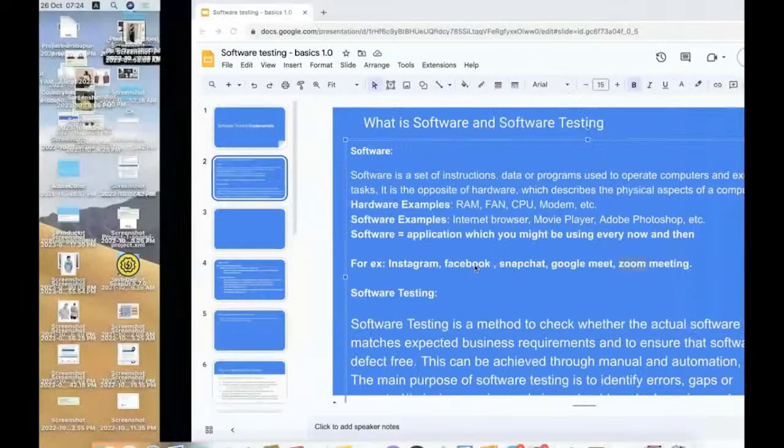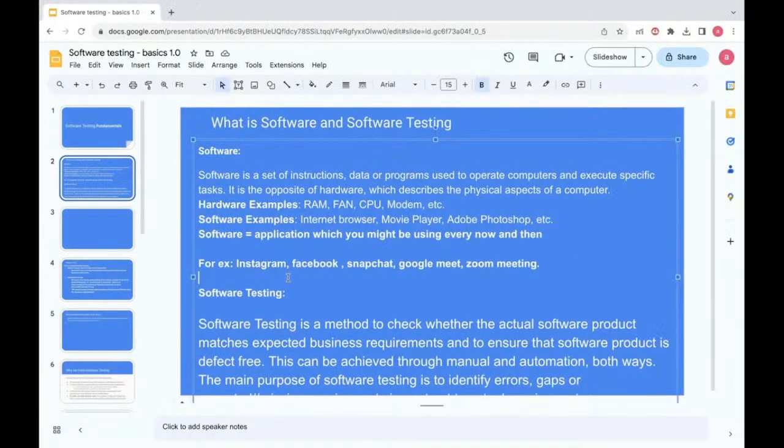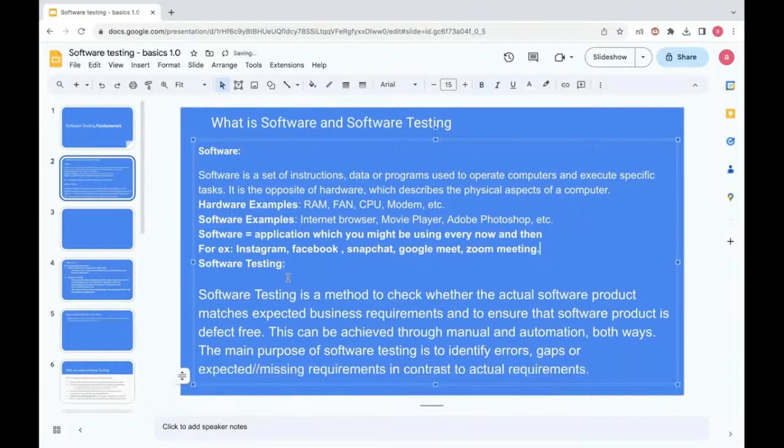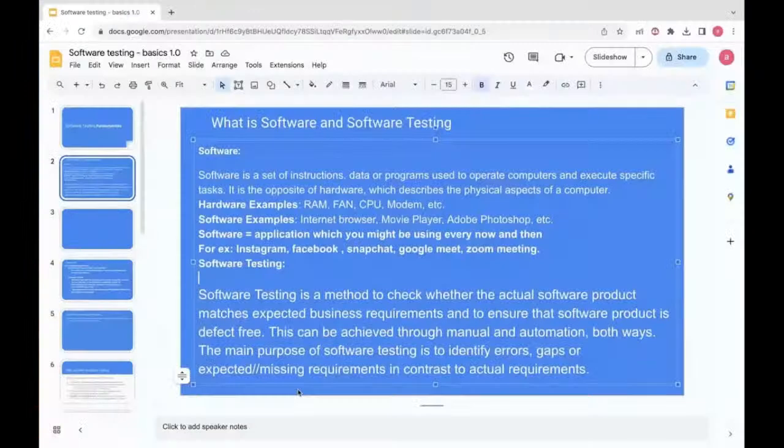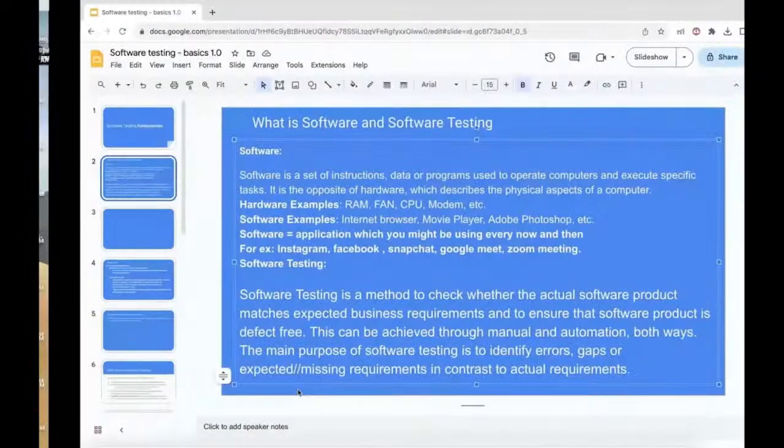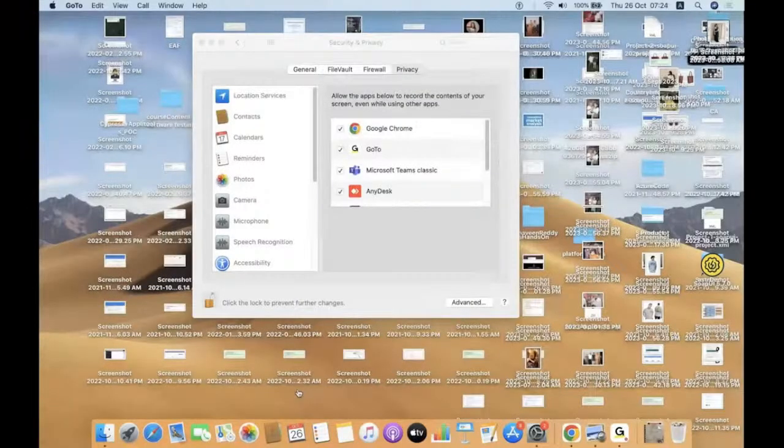Now we came up with a picture. Fine, we are fine with what exactly software is, but why do we need software testing? The requirement of software testing came into existence because there can be a huge risk if we do not test the software. If the quality of the software is impacted, it can cause huge loss of business.